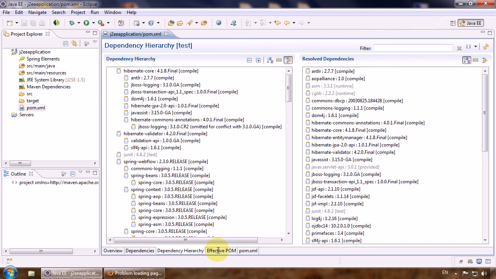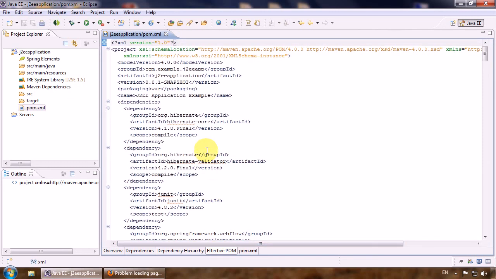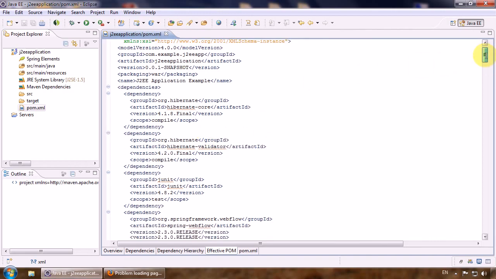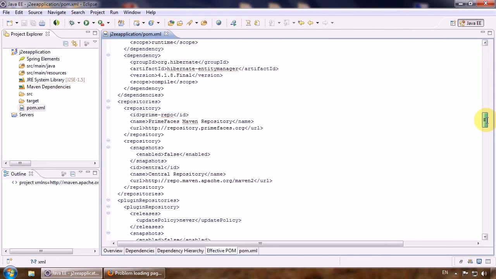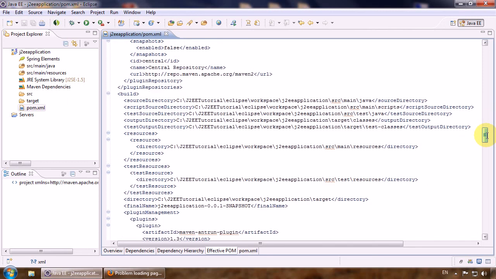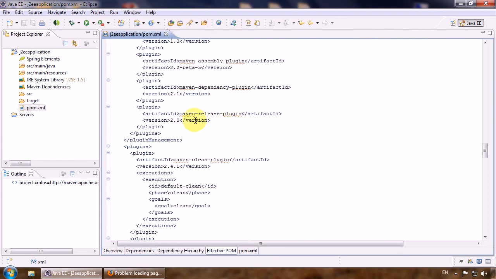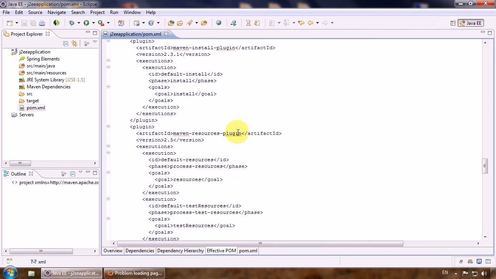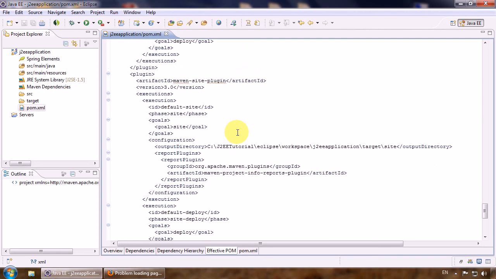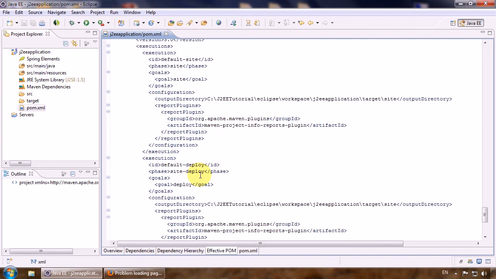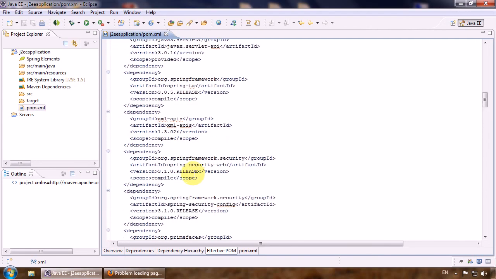And by the way, the effective POM is heavier than the POM file we just created because it inherits many other Maven configuration entries from Maven itself. These are configurations that we do not see in our normal project object model, but they are still effective. So probably you can study it if you're interested.